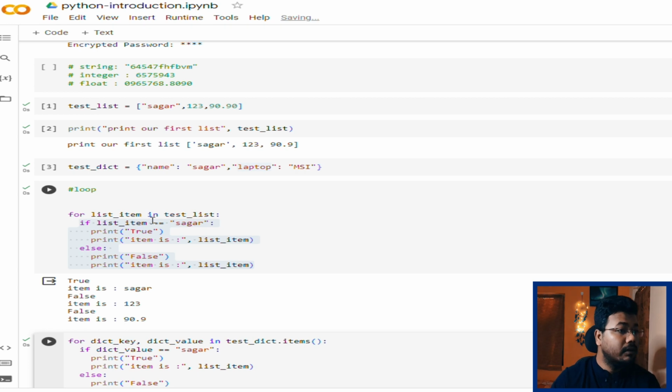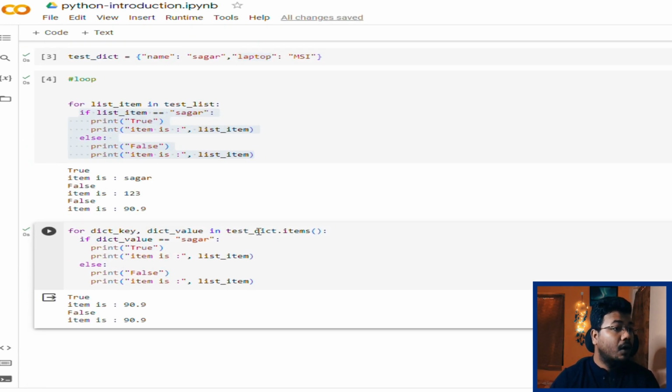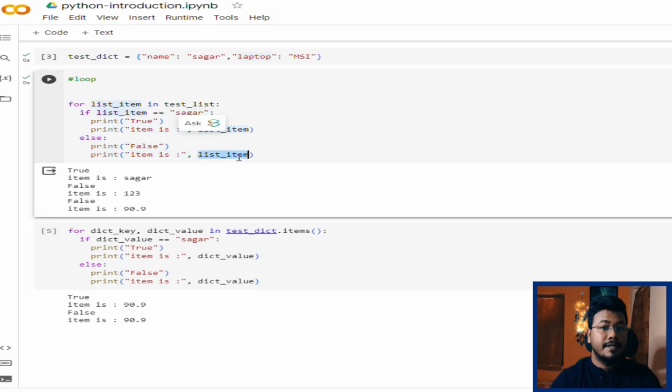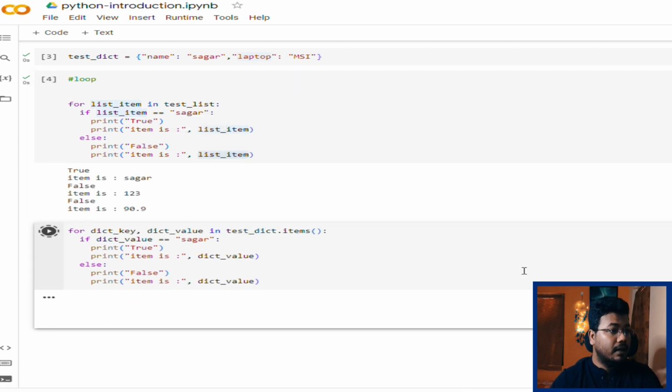It's a good thing that we found this. We are printing list item. How can it be correct? So we have to print dict value. When we copied the code, we forgot to change the variable which we were printing, because previously we were printing list item. Now we have to print the dictionary value for each item. So if we run it now, hurrah, you got it. It's saying true, the item is Sagar, it matched with Sagar, and false when it's matched with MSI.